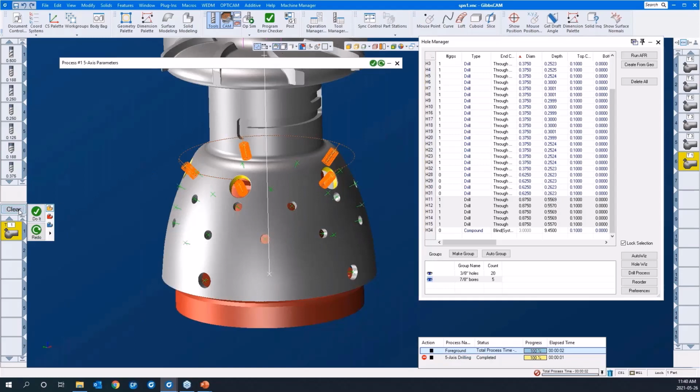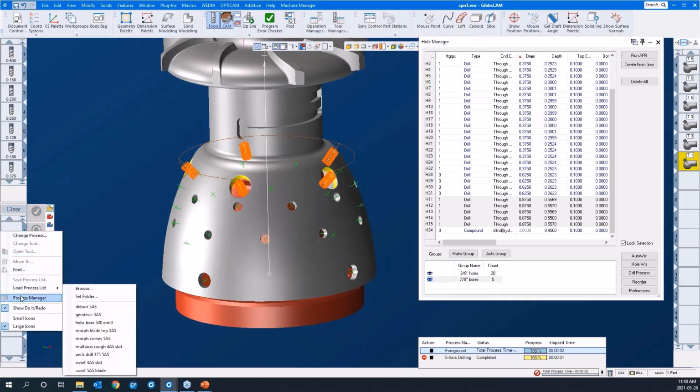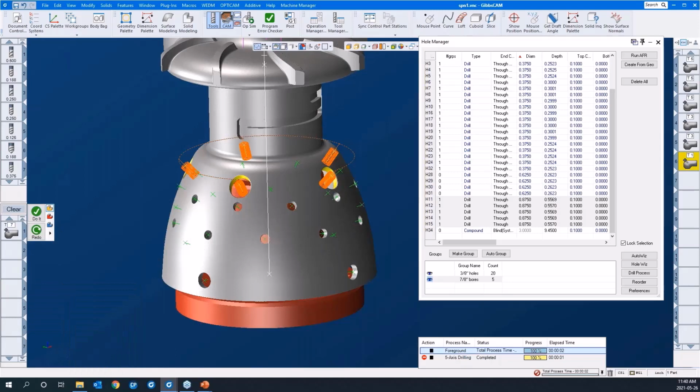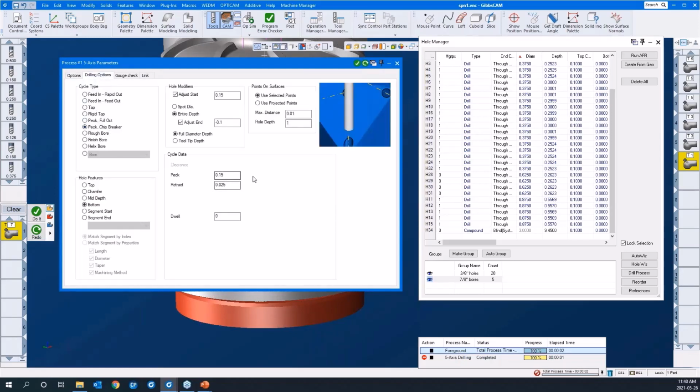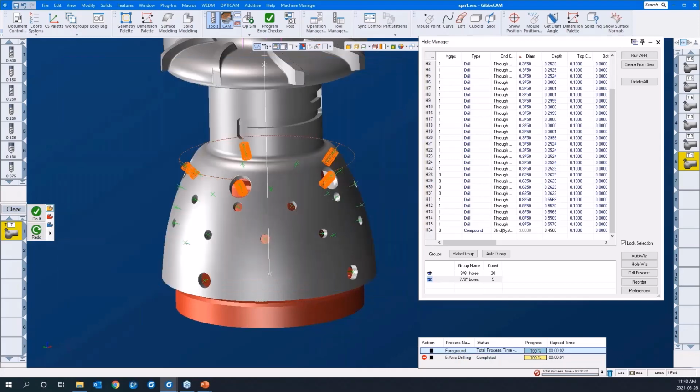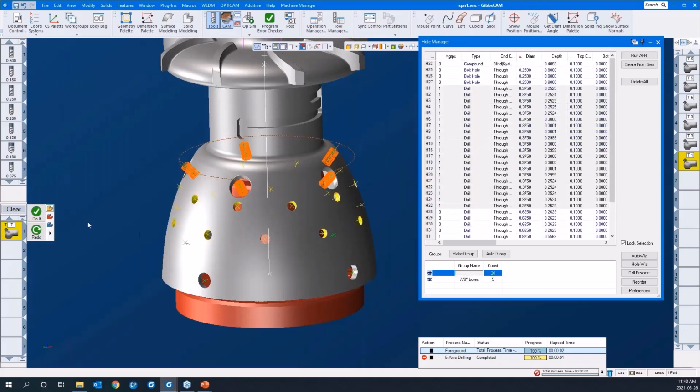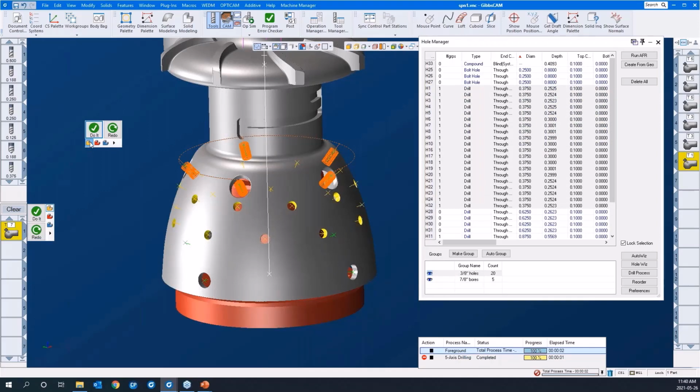Okay, I'll do another one here. I'll go load process list and I'll peck drill those 3/8 inch holes. Let's have a look here. In this case, we're peck chip breaking. We're going to peck in by 0.15 inch, retract 25 thou. Again, we're going to make sure the tool drills through the bottom of the feature. There's an adjustment here as well, like so. I'll select the 3/8 holes and say do it.